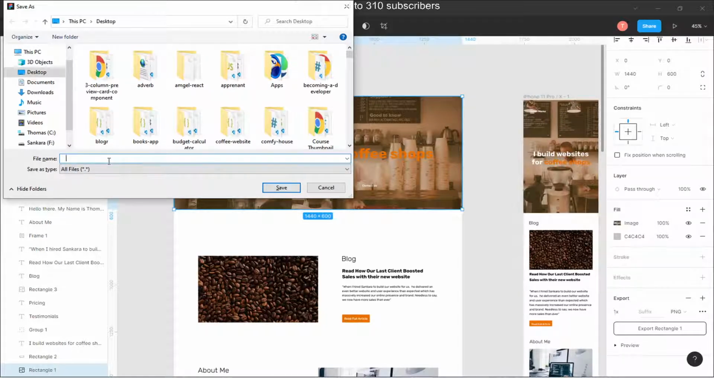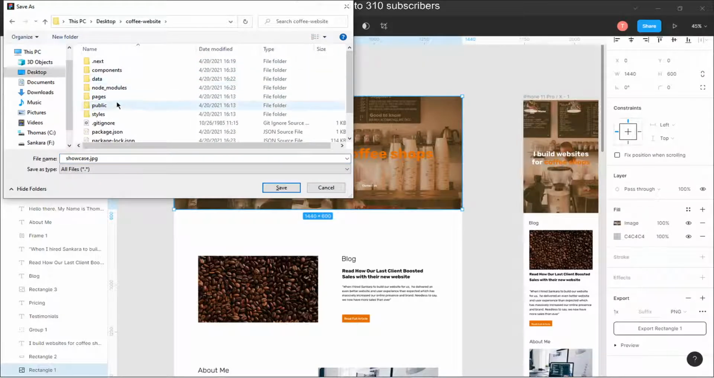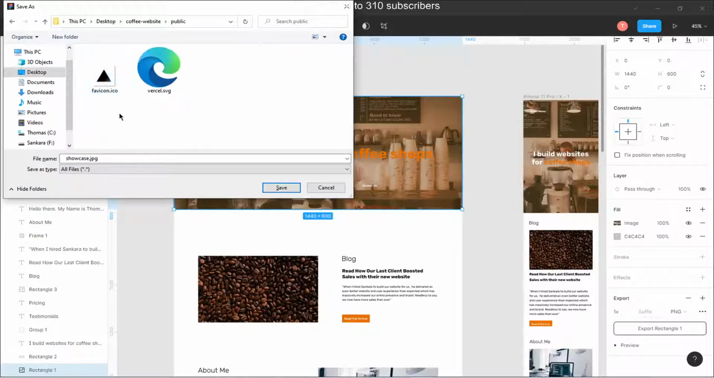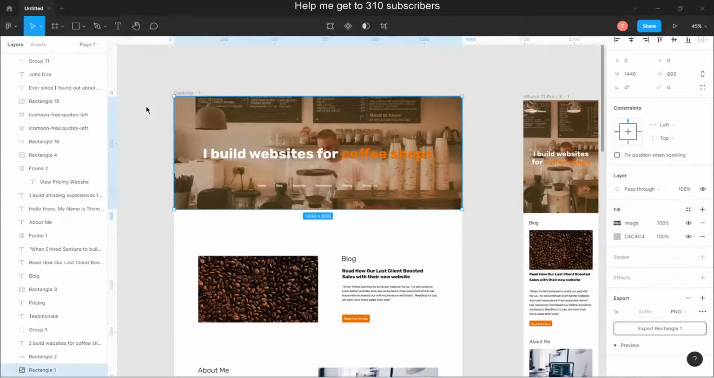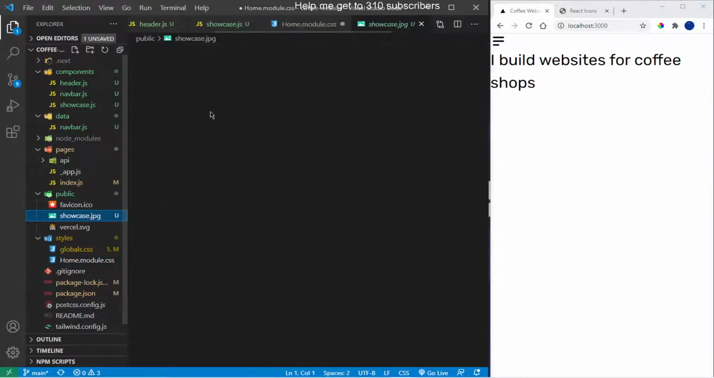Let's export, let's say showcase, not .js but .jpeg. And then what is the name of our, it was coffee website? Okay, correct, coffee website. And then inside the public folder, I'm going to create, actually I don't need to do that, I can just place it inside here. So let me just save that like so. Let me confirm whether this has shown up. This is my public folder, so I have showcase.jpg.